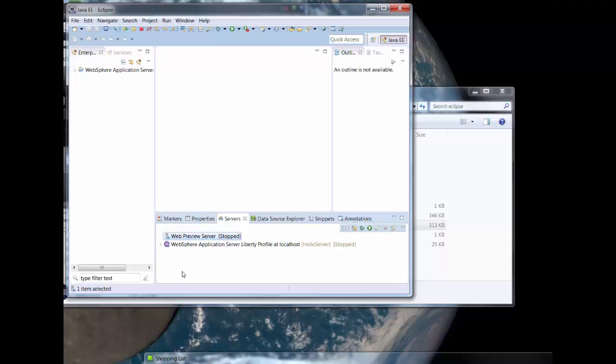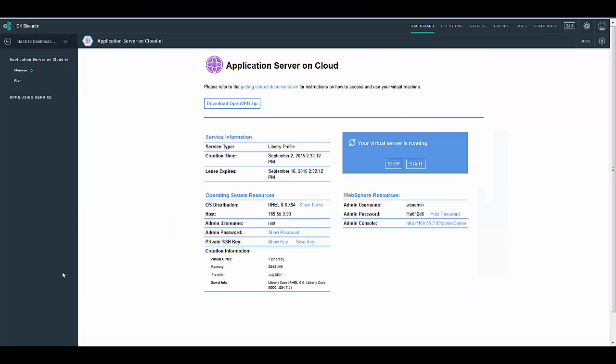Next, we're going to go off to Application Server on the cloud, which we've already described in another video on how to get an instance. But what we're going to describe is how to download Server XML, how to modify it, how to put it back, which will let us do the connection.